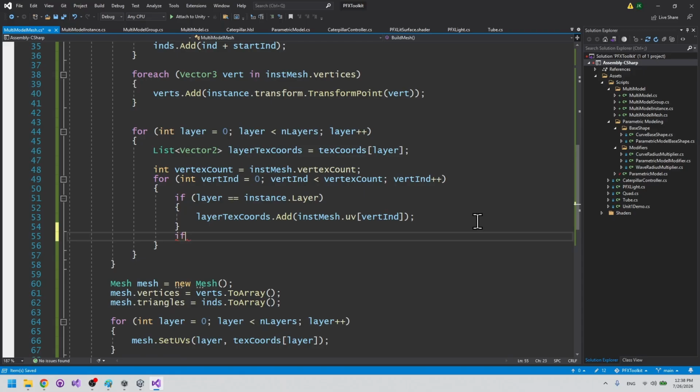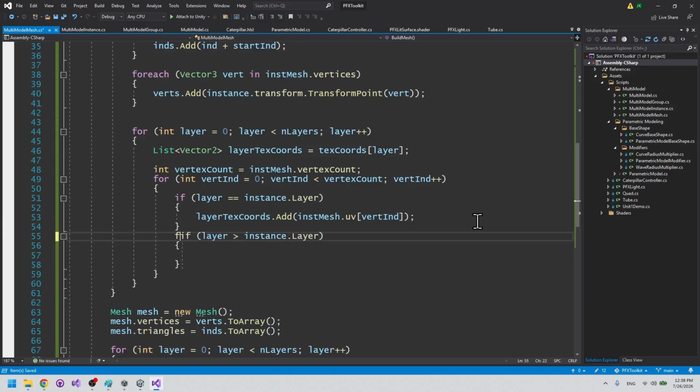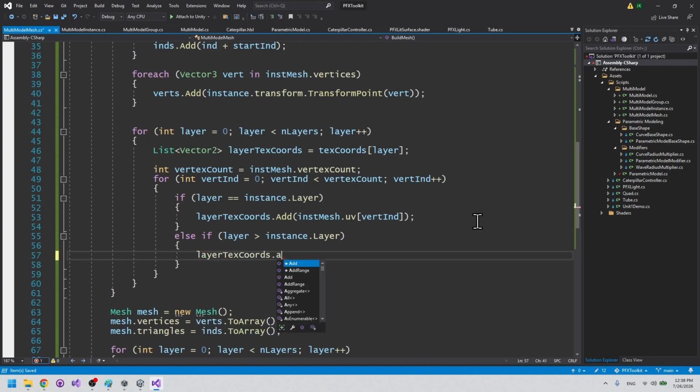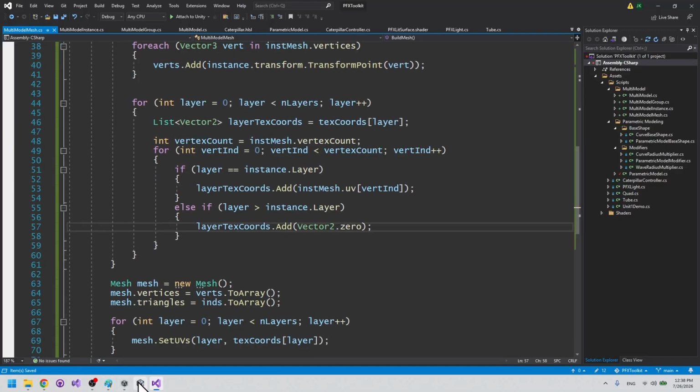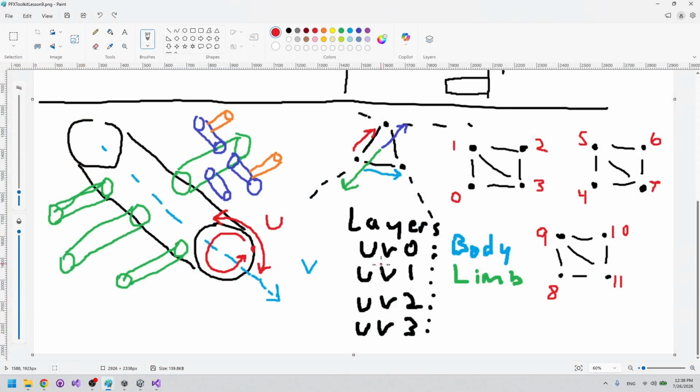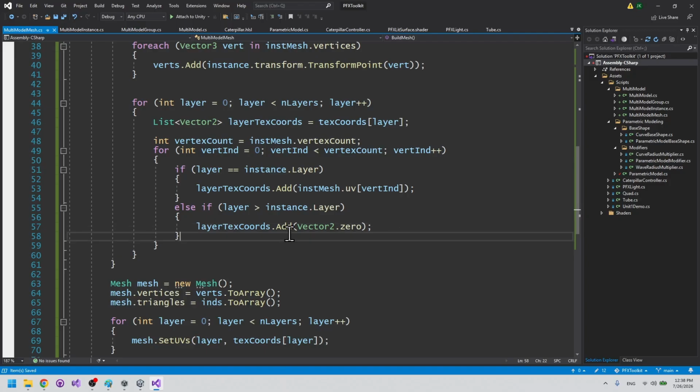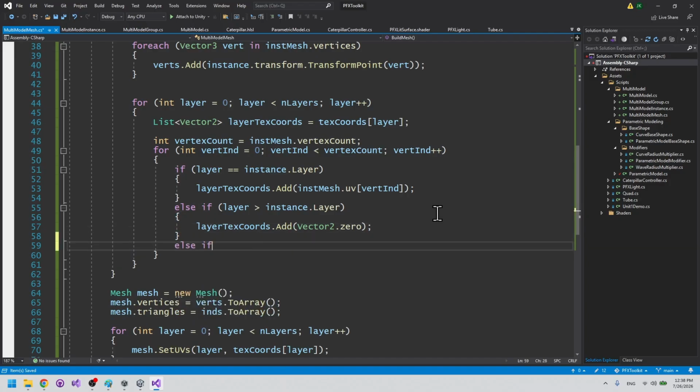If our layer is greater than our instance's layer, so this would be the case where we just want to give it sort of dummy, empty data, right? We can just add in Vector2.zero, right? So this would be the case if we're adding data for a limb, but we're working on the body. We just need to fill in this UV1 channel for the body with just sort of empty data.